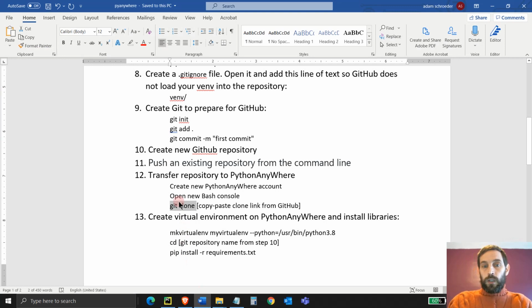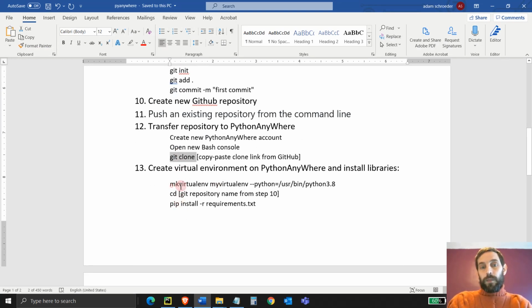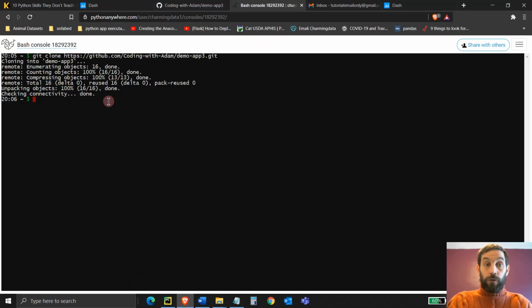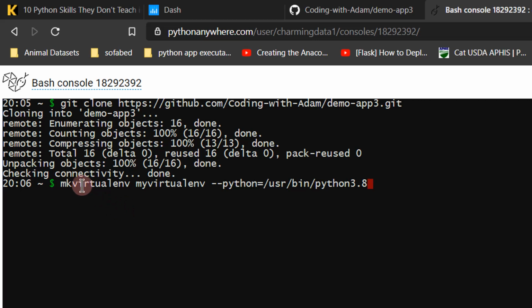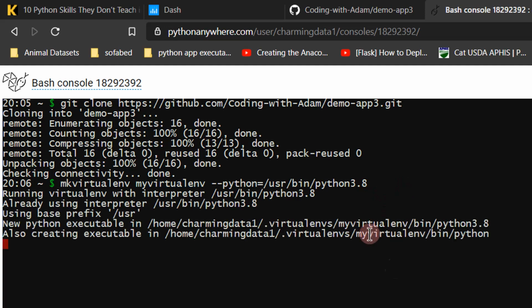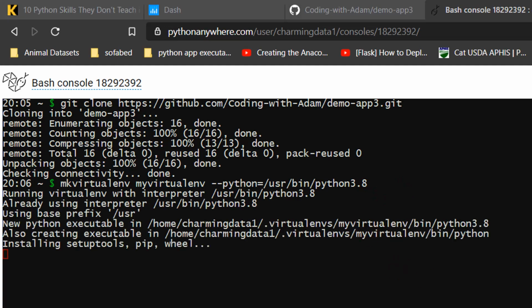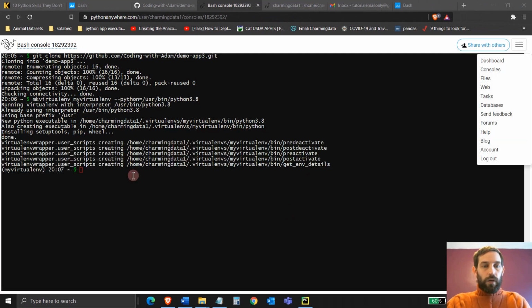So now we cloned it, but now we have to create a virtual environment, right? Because inside PythonAnywhere, we only have some files, but we don't have a virtual environment with all the libraries that we need. So we'll just copy paste this, mkvirtualenv. This is going to be the name of the virtual environment. You can change that to any name you want, and then we'll do it with Python 3.8. Okay, create that. This takes about 2 minutes. Okay, so this was done.